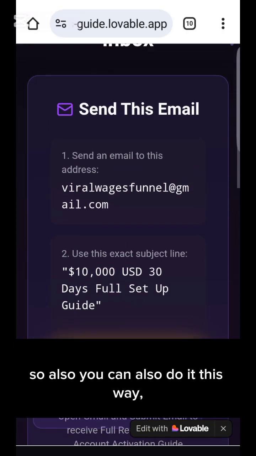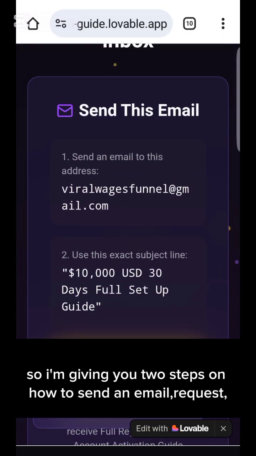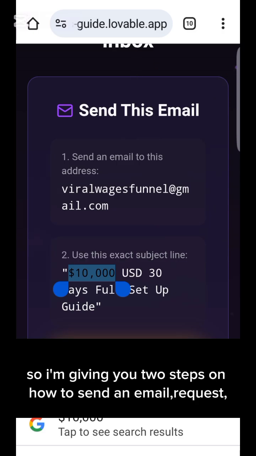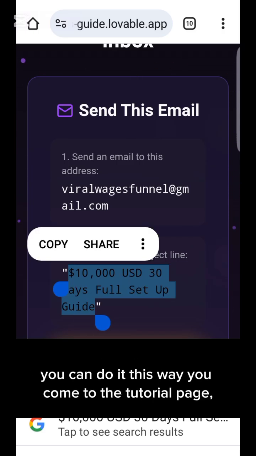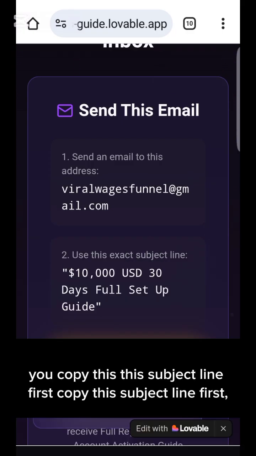So also, you can do it this way. I'm giving you 2 steps on how to send an email request for the complete full access guide on how to set up. You can do it this way. You come to the tutorial page. You copy this subject line first.